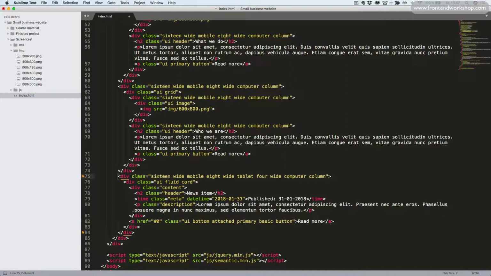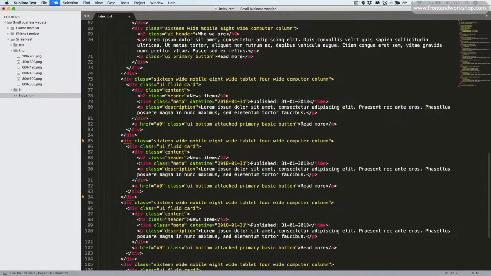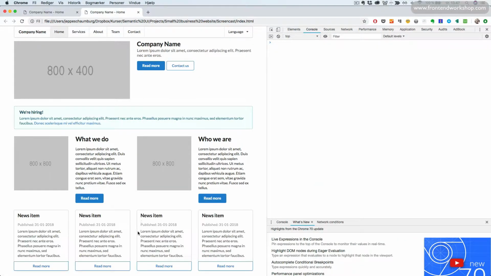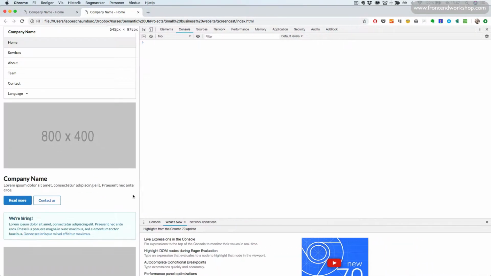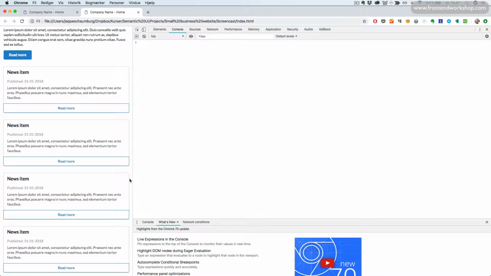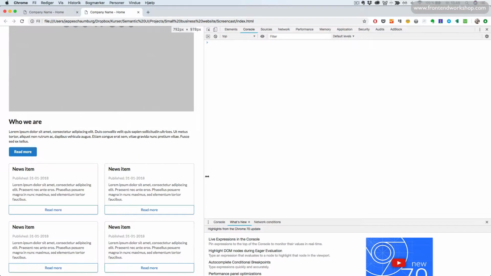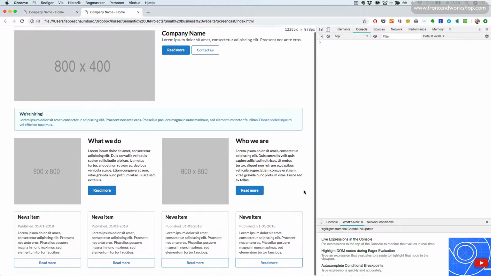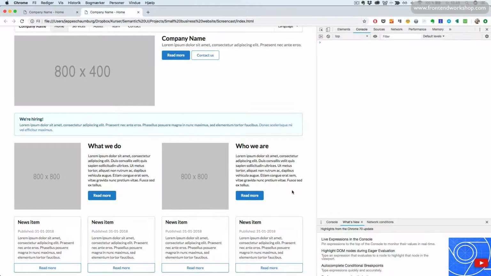We'll now copy all of this code here for the column and the code inside and paste it in 3 times more. Then we'll save this, go back and select the right tab and refresh. We can now see that we have our news section here. Initially they stack on top of each other. For tablet size they turn into a 2-column grid, and for computer size they turn into a 4-column grid. So this was the news section.